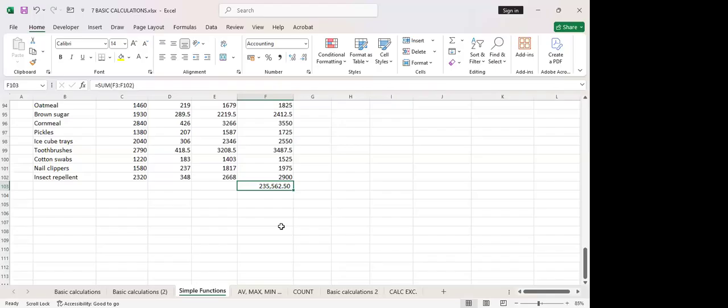Okay, yes, I've done that. So what's the result? 235,562.50, exactly. I need you to call it 235,562.50. Don't behave like my governor. So you see how easy it is to get the total, right? I just did Alt plus. I didn't even do AutoSum. You know, there is the SUM function, there is AutoSum, but Alt plus gives you the same result.